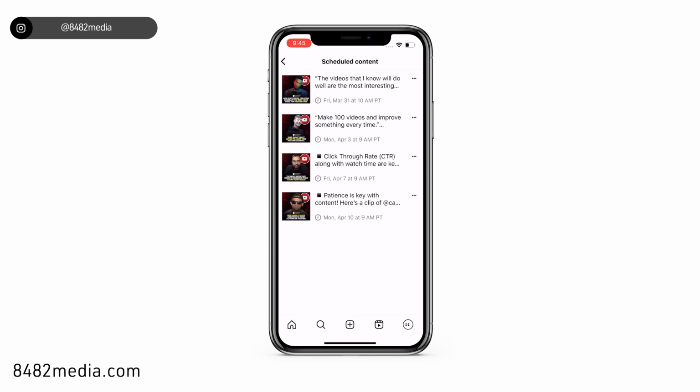Now you'll see on the bottom line of each post, it will show you at what time it's scheduled, so you can view that and then change your scheduled content as you please.